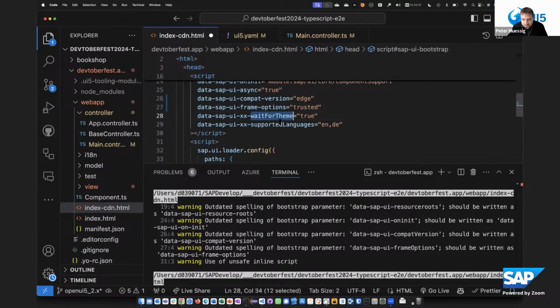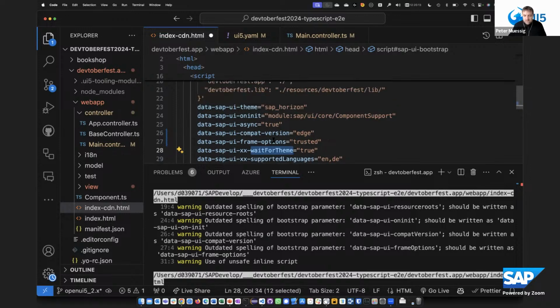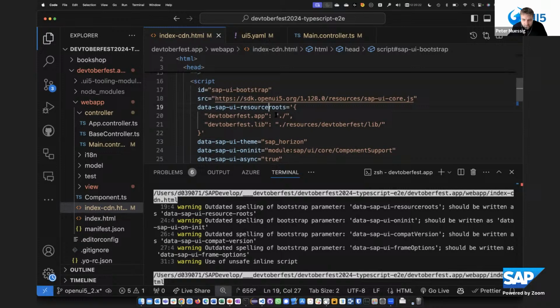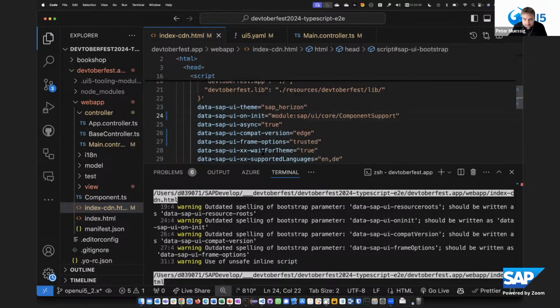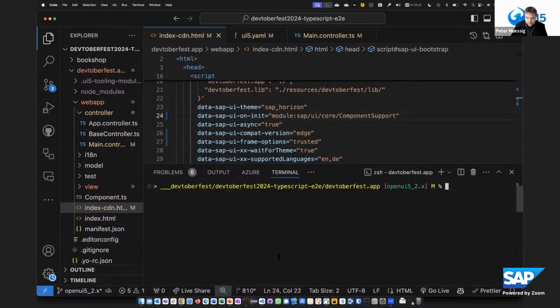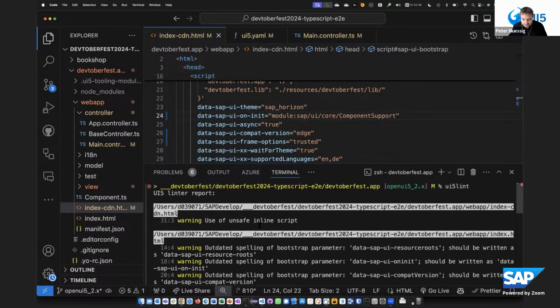The XX parameters, we can ignore them. They should also not be in these templates anymore, so they are in there by accident. But they are also not mentioned here, and it only points us to the ones we had here. Resource roots we also made correct then from the naming perspective and the onInit as well. So by doing that, I have cleaned up then this one.